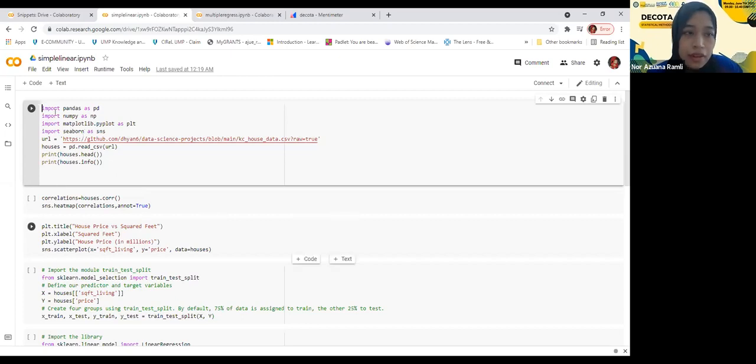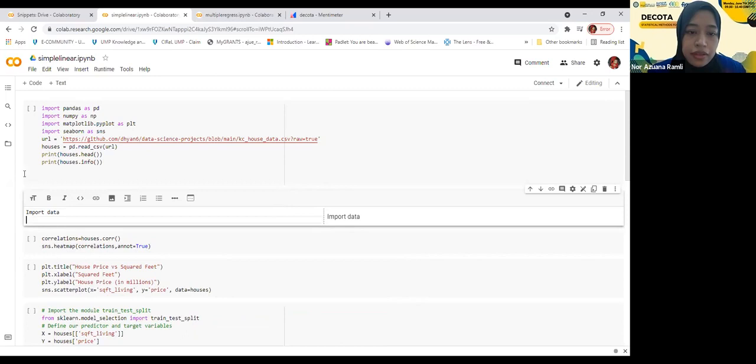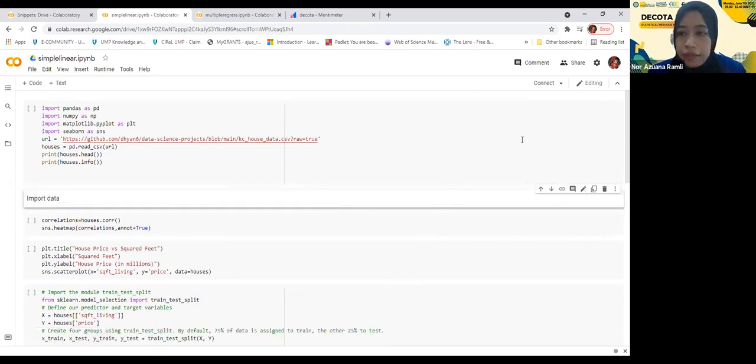Line by line. You can just add code or you can add text. Let's say you want to add text, you can say we want to import data, so it's a text and it will appear as a text. So this is the import data.